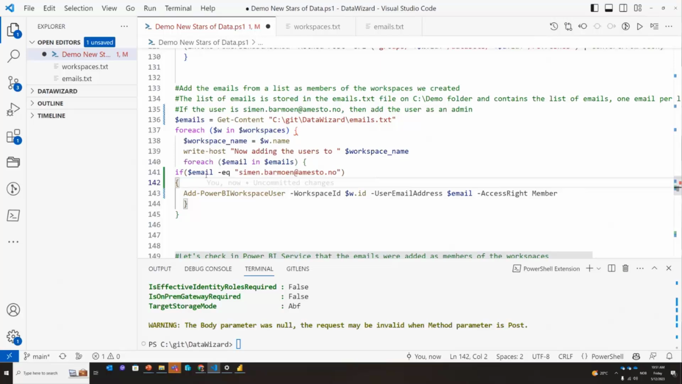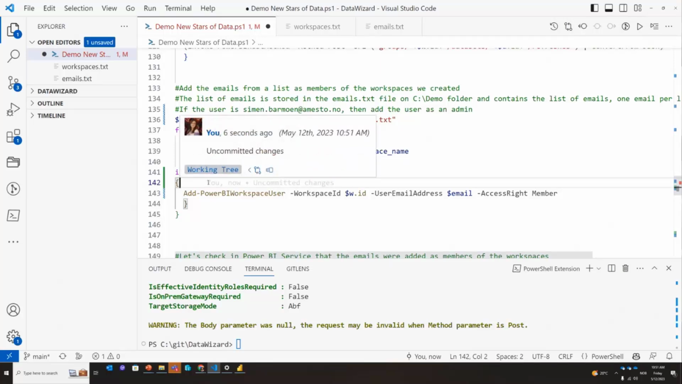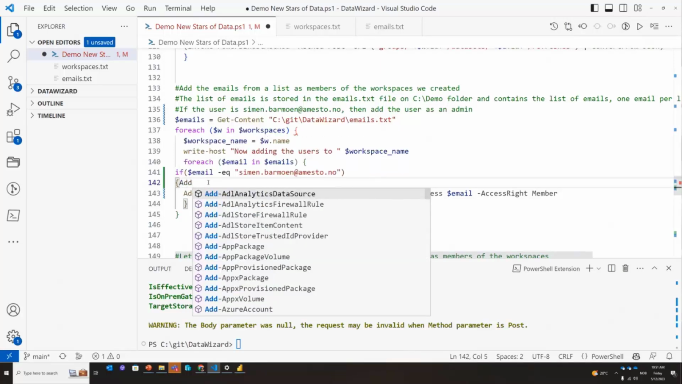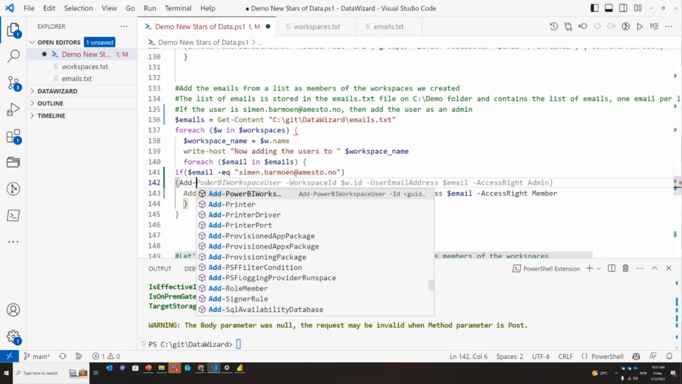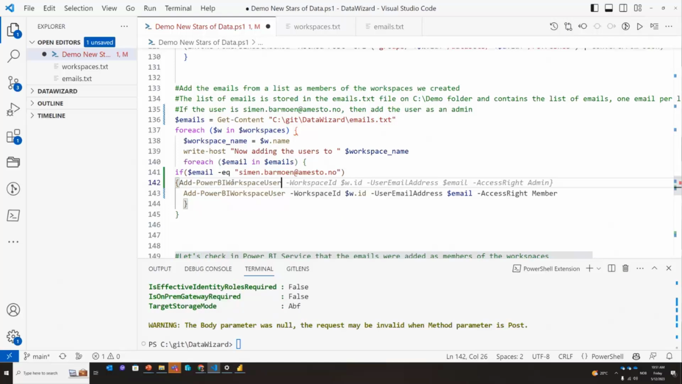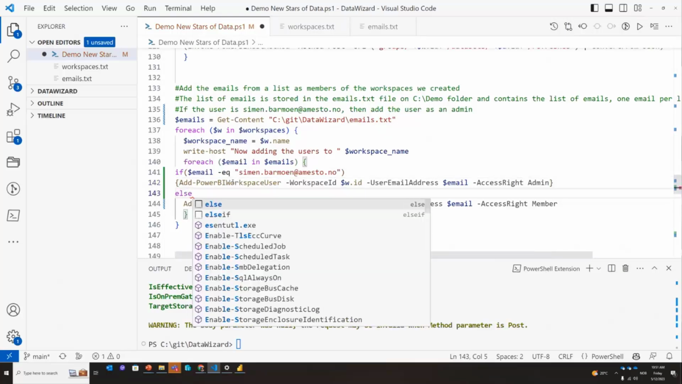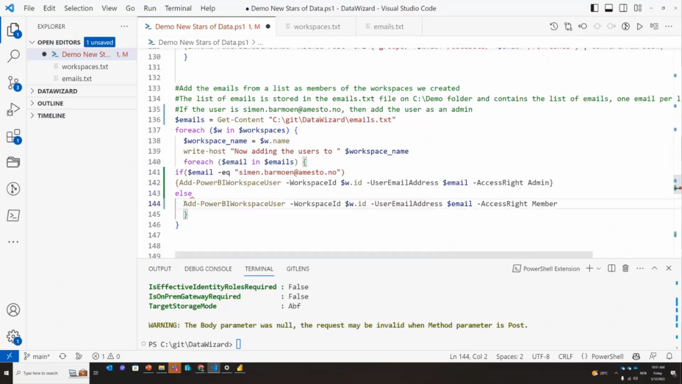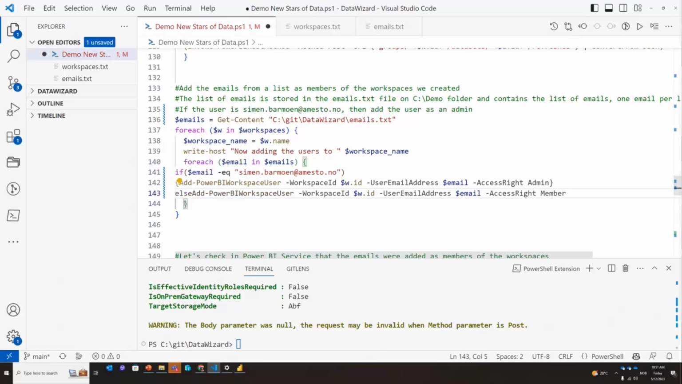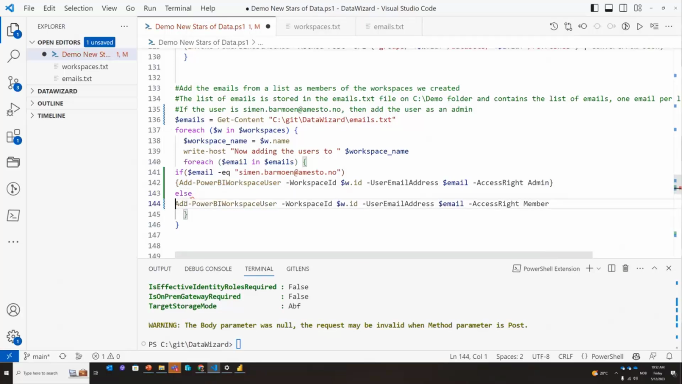Okay, so if the email equals my boss, then add. Oh, there we go. Thank you. That was a bit slow, Copilot. Then add the user as an admin. Cool. Else, make him a member.